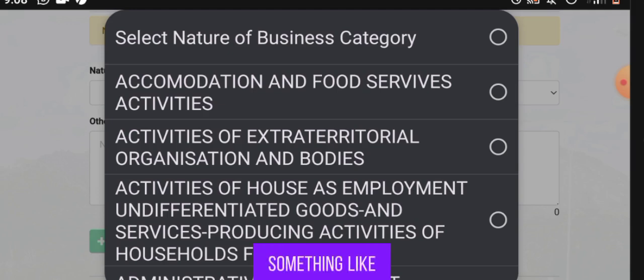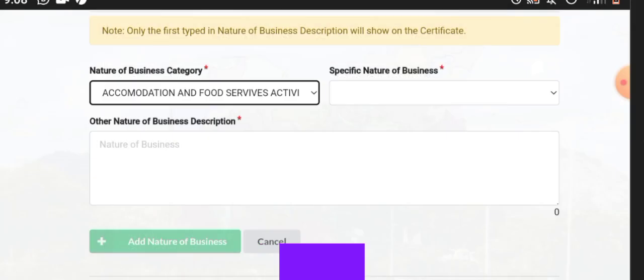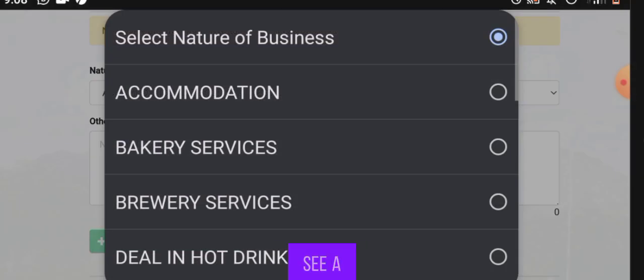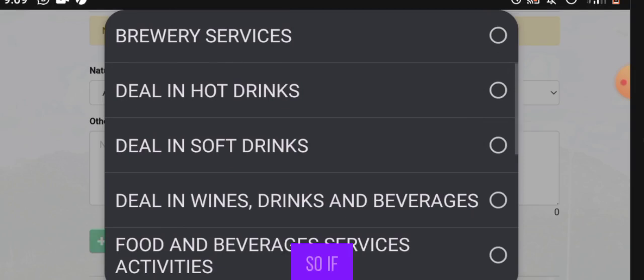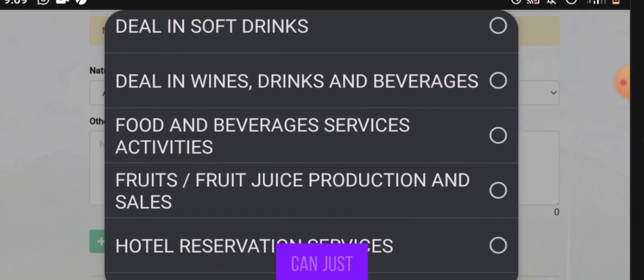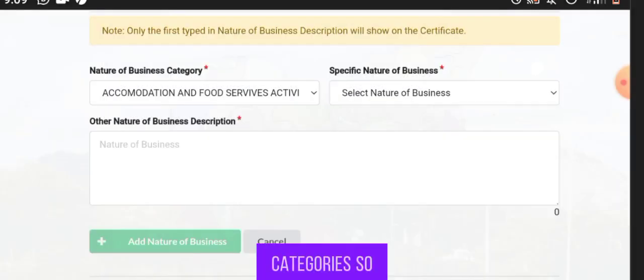But if you have something like catering or stuff like that, you can choose accommodation and food service. Once you choose accommodation and food service, you are going to see accommodation, bakery service, brewery, deal in hot drinks, deal in soft drinks. So if you are into selling of soft drinks, deal in wine, food and beverages. You can just check each category and see.